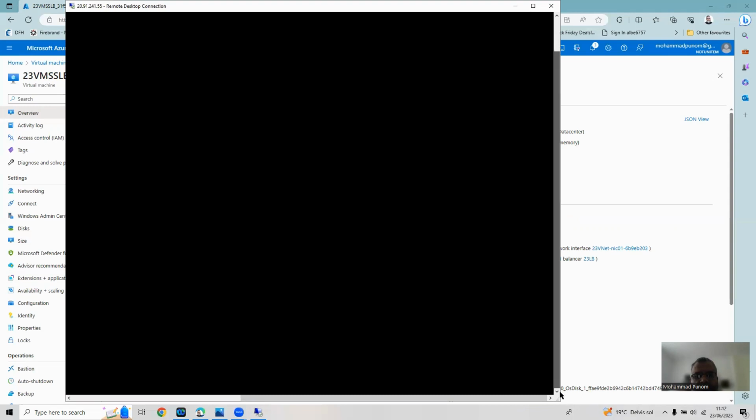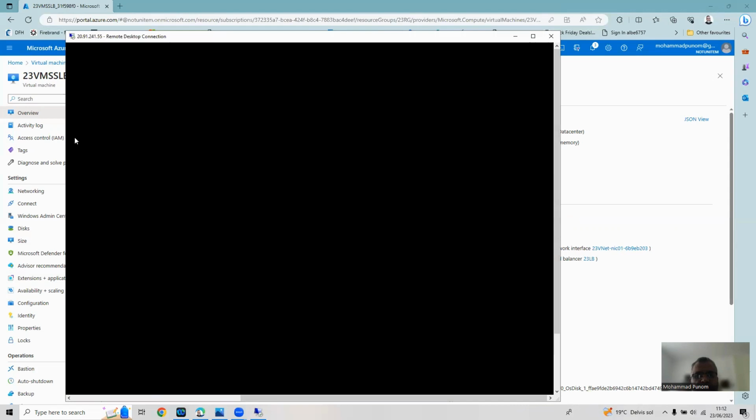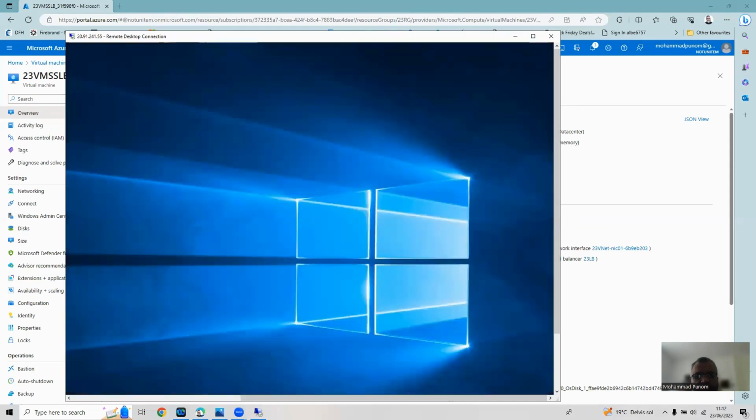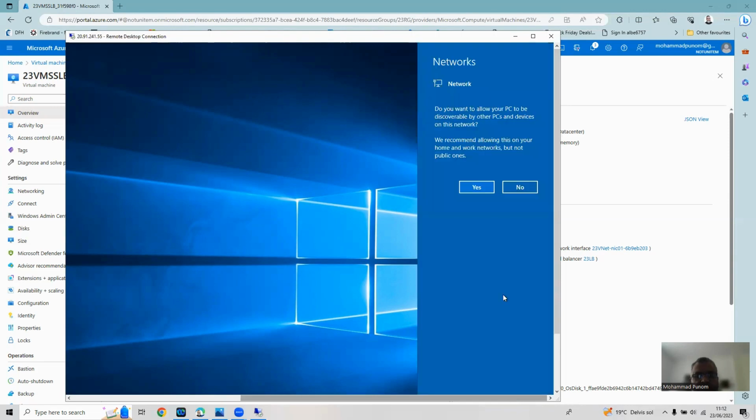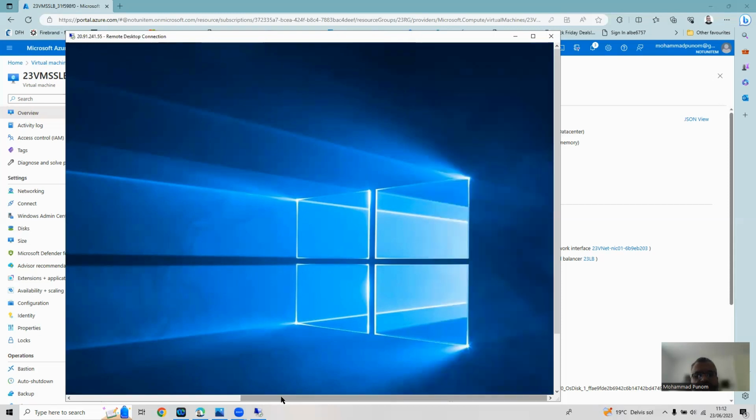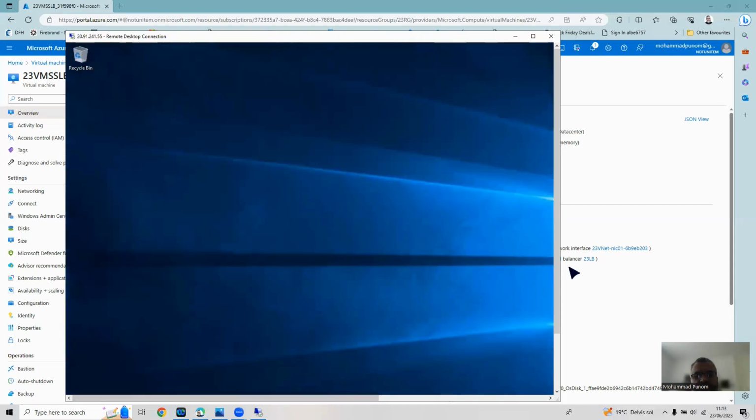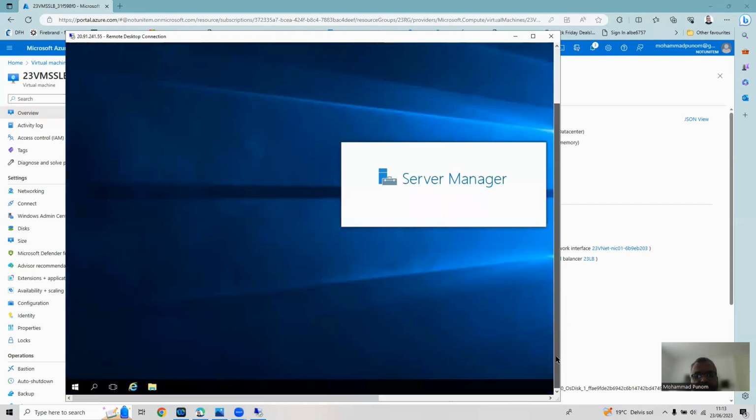It might take a few minutes because it's running for the first time. So we have to wait a little. It's checking the inventory of different configurations of this server. So accept the network discoverable message, say yes. And this server is almost running properly, and the Server Manager has also started running.